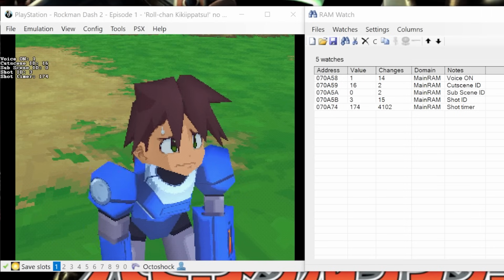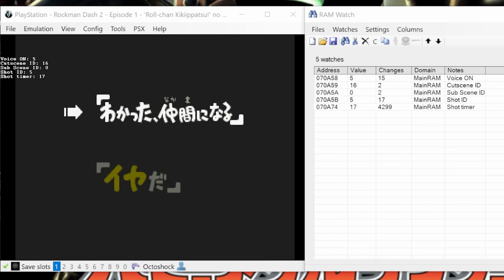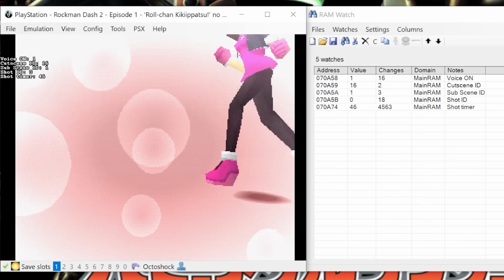If we're in cutscene ID 16, that will not change for this entire cutscene. But then those other values change accordingly as the cutscene progresses. These are the values that we're going to be scanning when we check to see if we need to trigger a subtitle.